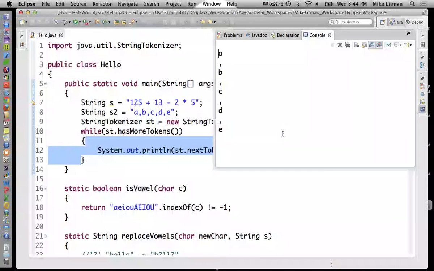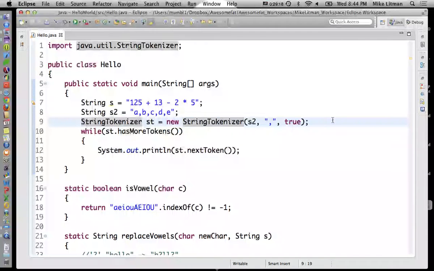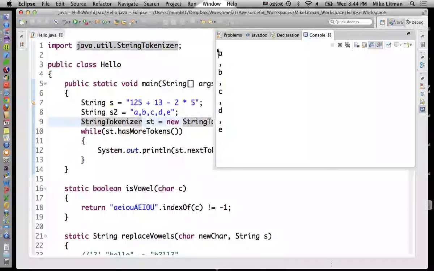There's a second version of our StringTokenizer constructor, this guy. We'll talk about constructors a lot more later. But there's a second version of this guy that takes a third parameter. That is a Boolean as to whether or not you want the actual delimiters, these commas, returned as tokens. So now when I print out hasMoreTokens, it's giving me not only my A, my B, my C, my D, and my E, but also the commas in between them.